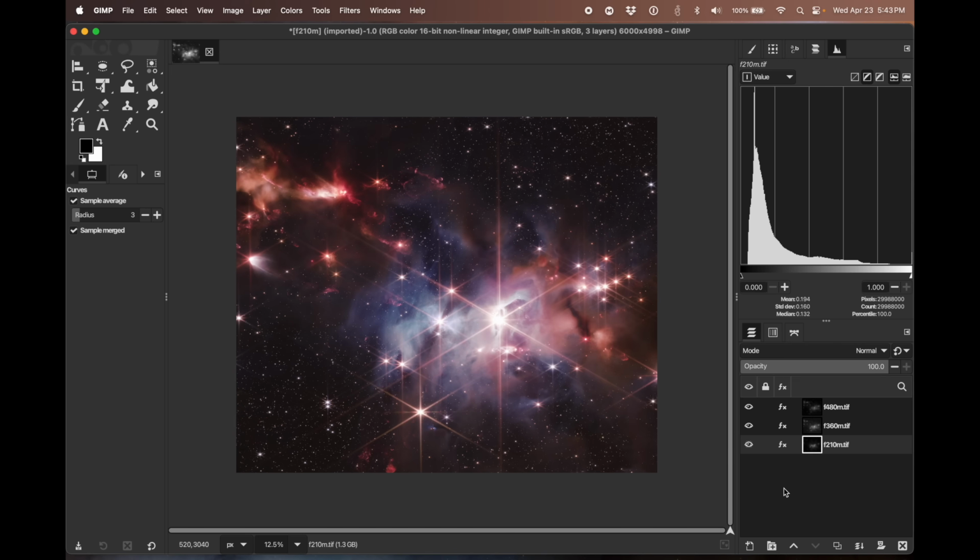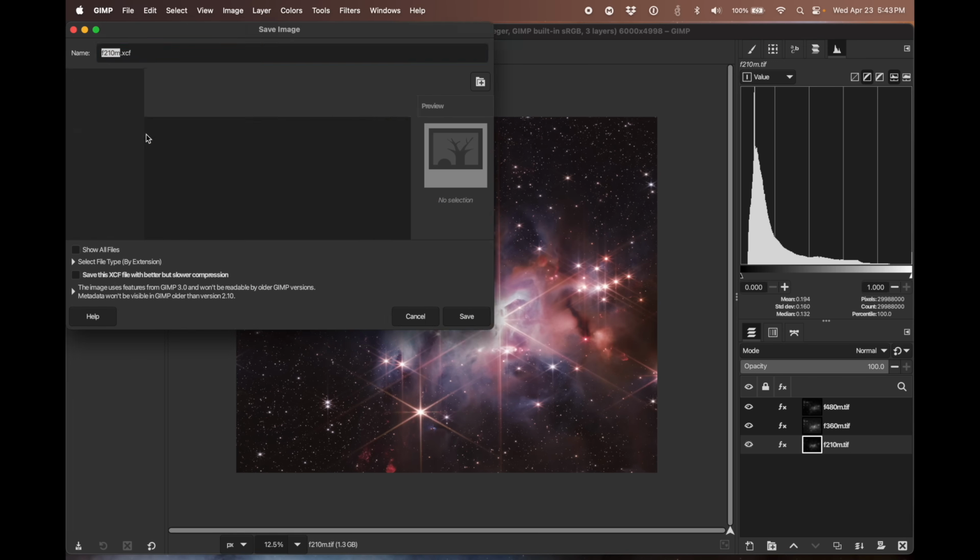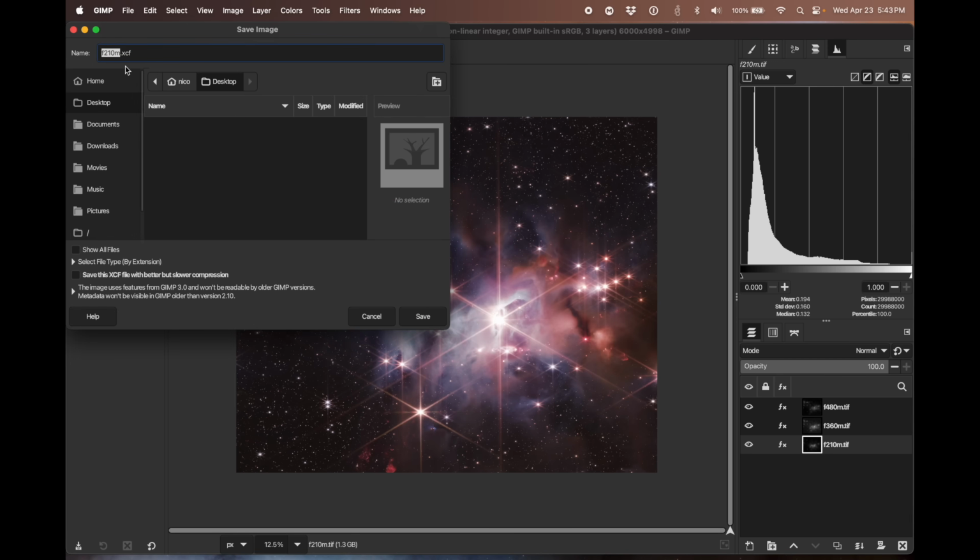All right, so I'm really liking how this is looking. What I would do at this point, if I was editing this for publishing it somewhere, whether it's social media or Astrobin or whatever, if it was my own image, I would save it as an XCF file. So you'd go File, Save As, and I'll call it Serpens JWST.xcf. I'll go ahead and save it.